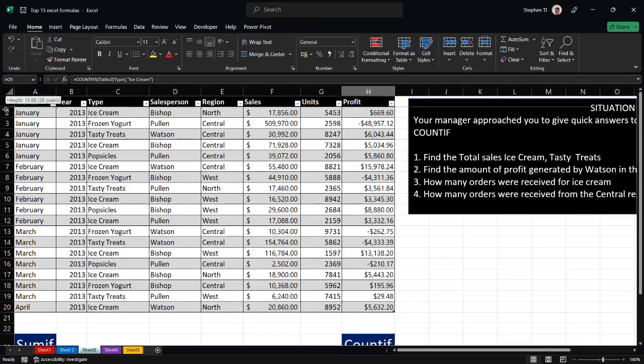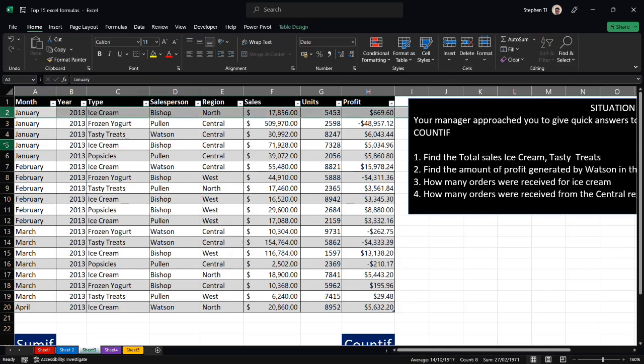This order here is for ice cream. This one is for ice cream too. This is also for ice cream. This order is also for ice cream. So there are 8 of them.